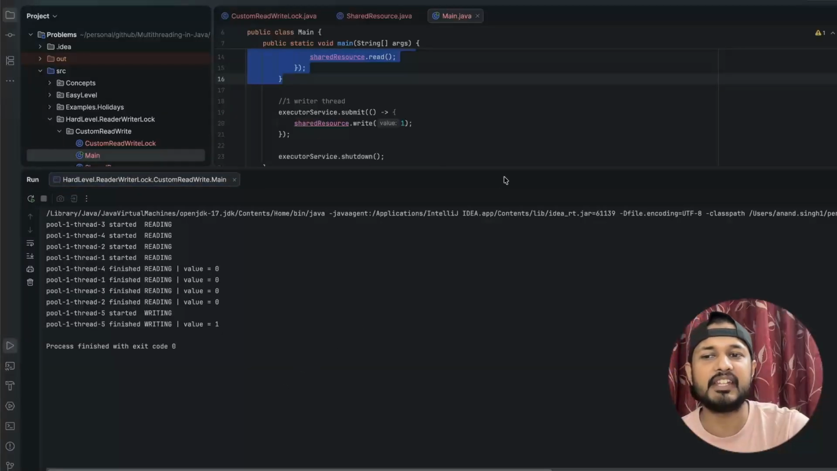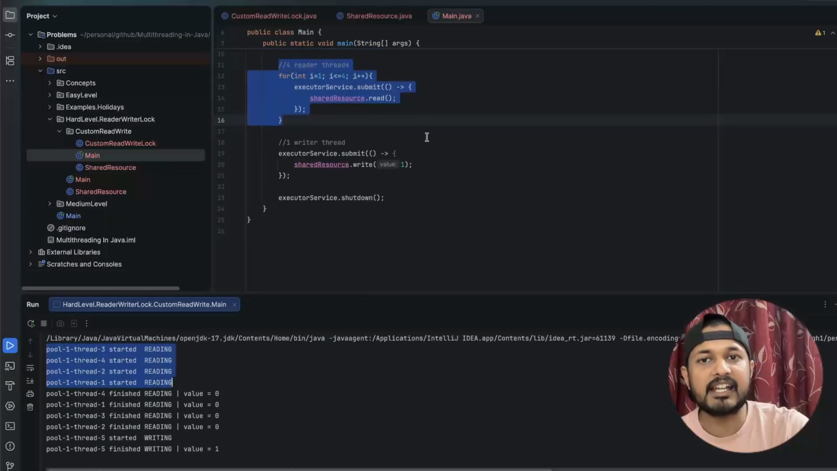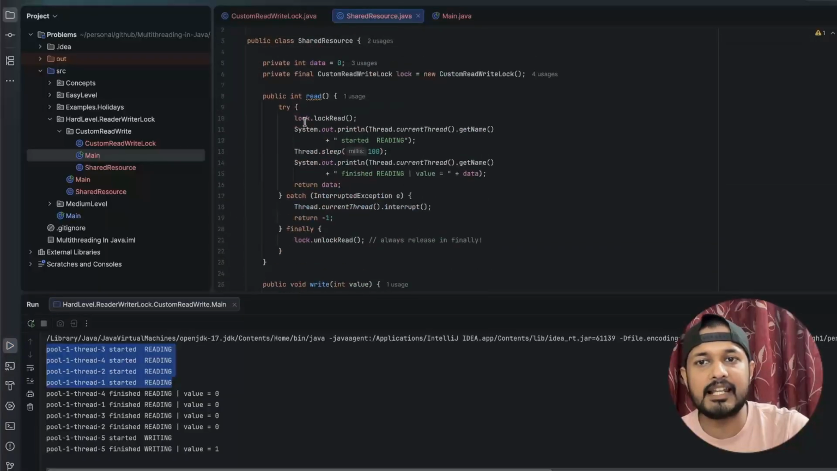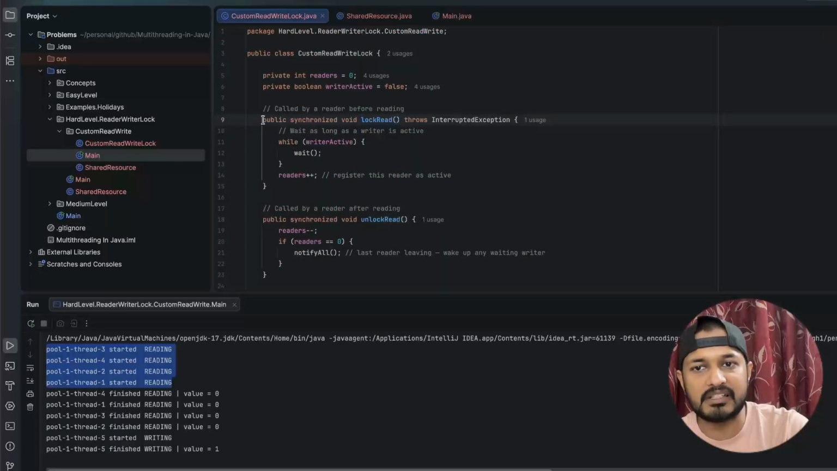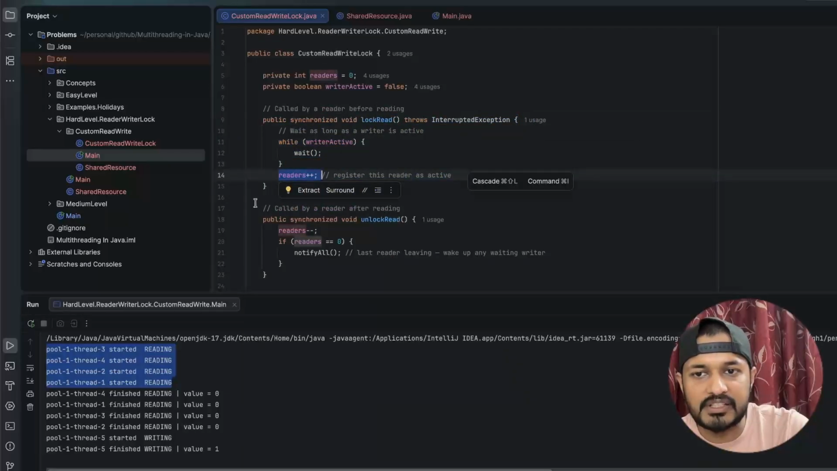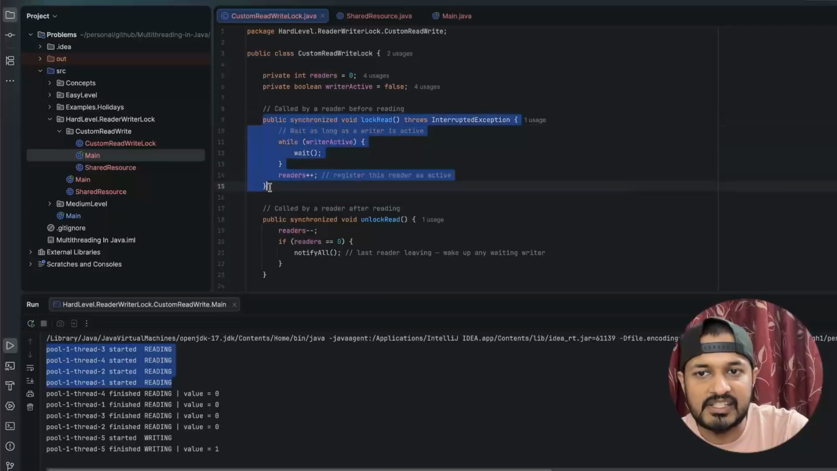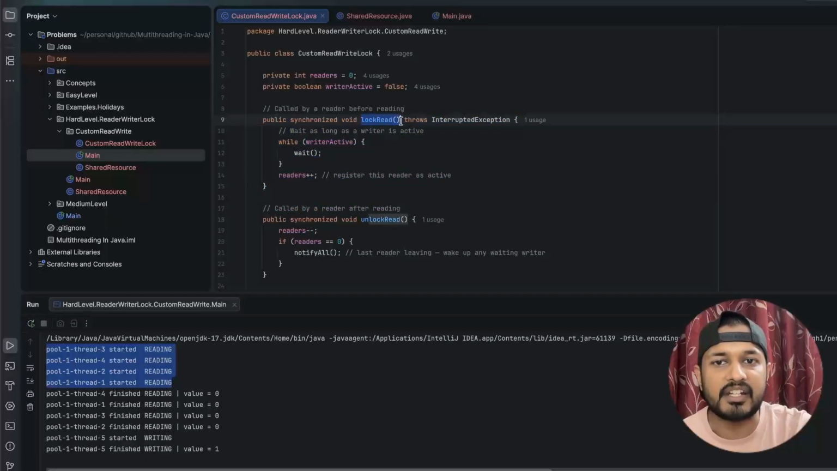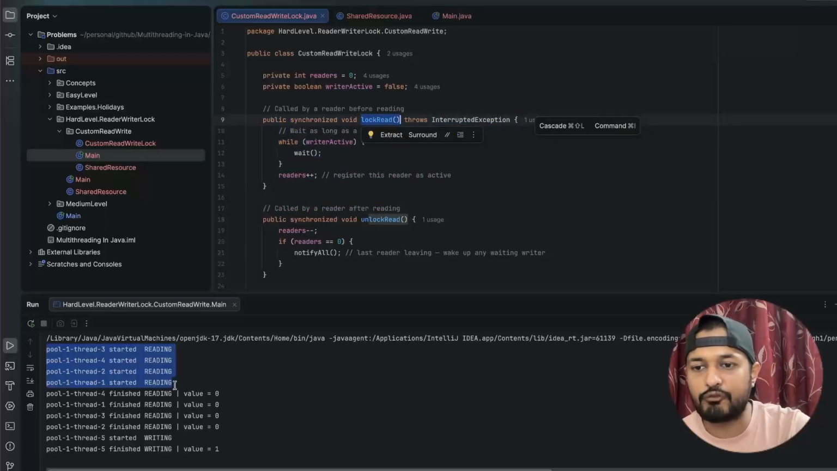Now see the output very carefully. All the 4 readers are able to start reading in parallel. Correct? Why are they able to start reading in parallel? Because as soon as they call lock.lockRead, this synchronized method is called. Once the reader is registered, we get out of this synchronized method and the lock is released. So another reader is completely free to again call this lockRead method. That is why all the 4 readers are able to work parallelly.